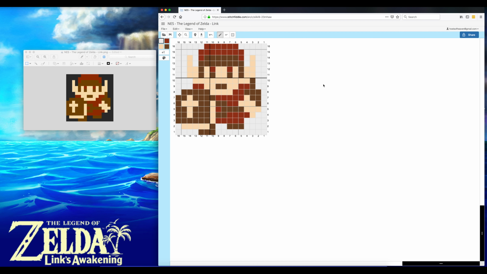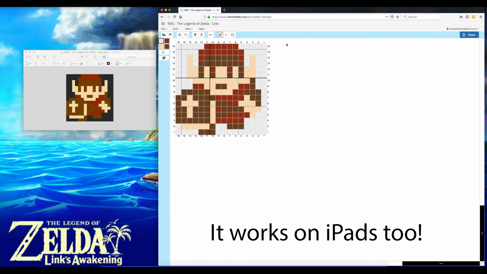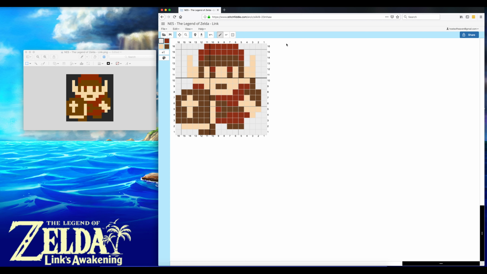So that's basically just a basic little idea of how I create my cross stitch patterns. Check out stitchfiddle.com. Check it out. I'm not sponsored by them or anything. It's just a nice little tool I found online. It works on Macs and PCs. And it's fun to create your own pattern.